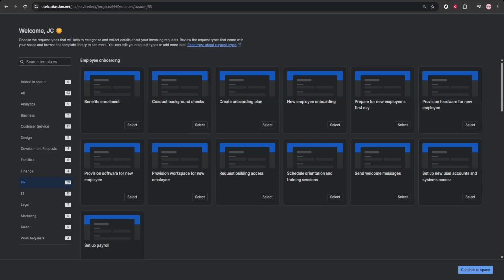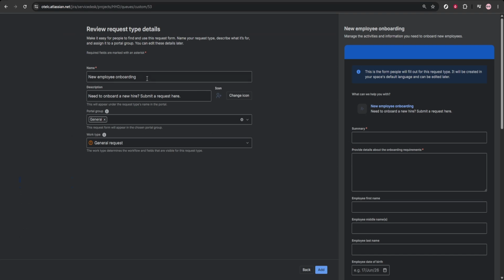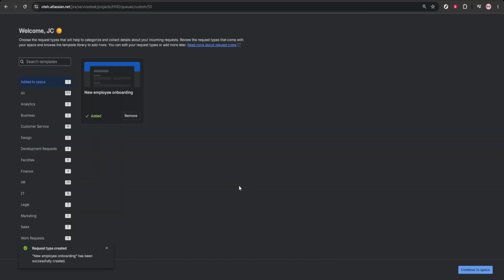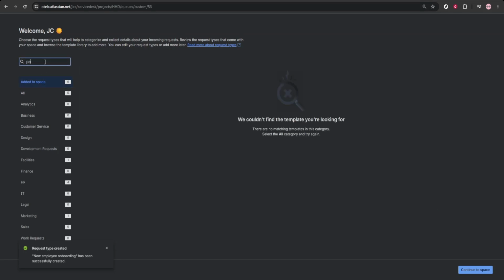Next, open your HR Service Management space and go to Request Types. This is where you define the kinds of HR issues employees can submit. Click Create Request Type, then add the most common HR requests your team handles. Good examples include employee onboarding, leave requests, payroll questions, benefits support, and policy questions. Creating these request types helps standardize incoming requests and makes it easier for employees to choose the right option from the start. When you've added them, click Save.